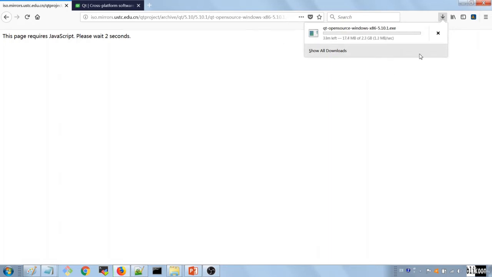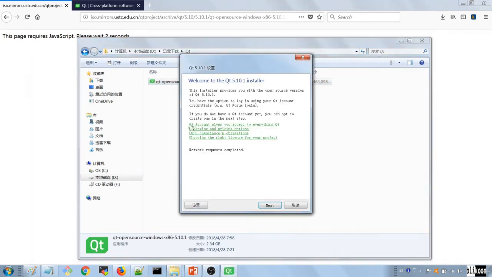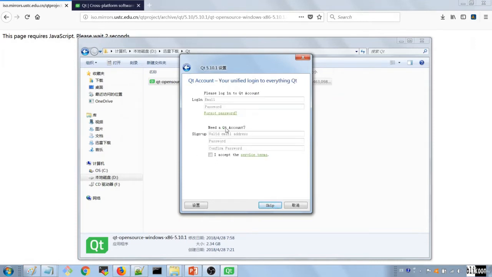I already have the file downloaded to save time, so I'm going to cancel out of this. You should download it if you don't have Qt downloaded already. And I'm going to open the folder where I have it downloaded. I'm going to double click on it, and they tell you to open a Qt account and things like that. We're not going to go through this. Click Next. And right now we don't want to open a Qt account, so skip.